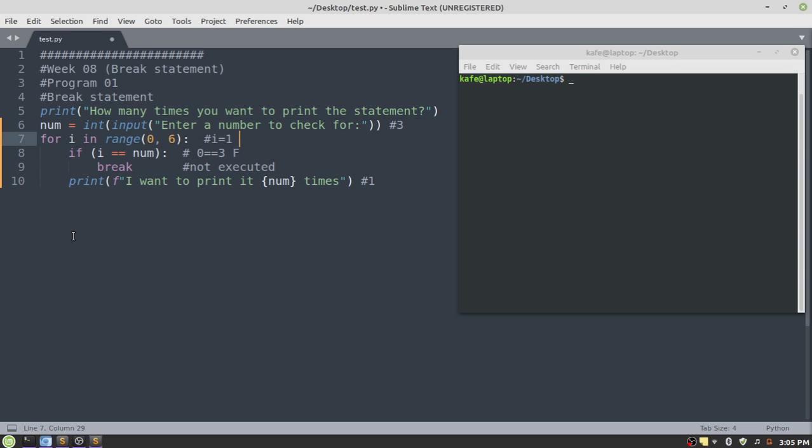Check the condition. 1 is less than 6. Yes, condition is true. Okay, go to the next statement. In the next statement, we have to compare the current value of I, that is 1, with 3. 1 is equal to 3? No, condition is false. So this statement again will not be executed, but this statement will be executed. So this line will be printed for the second time.